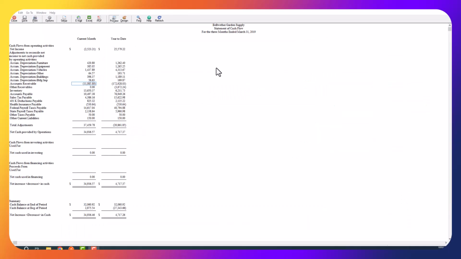The statement of cash flows explains how cash moved in and out of a business during a period of time. It's divided into 3 sections. So we have the operating section, the investing section, and the financing section. In the operating section, we're talking about the cash flows related to what the business does to make money. So we're seeing cash flows related to revenues and expenses here.